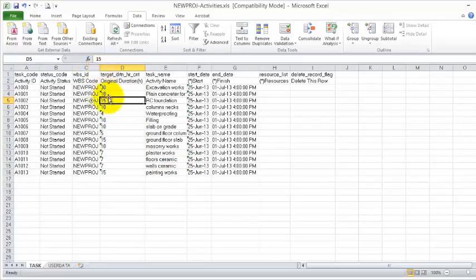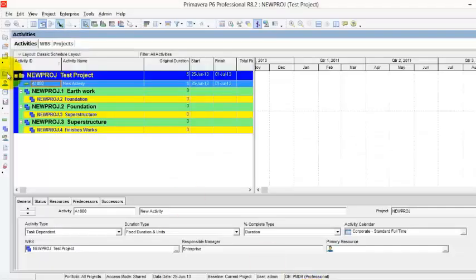So I just add it like this, and let's see what is the result. So we'll save this one and go to Primavera.